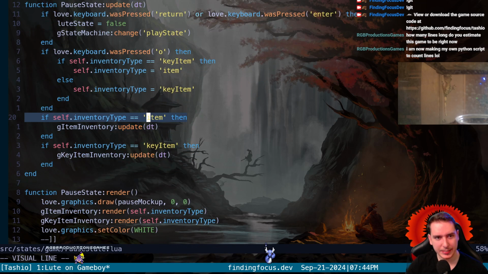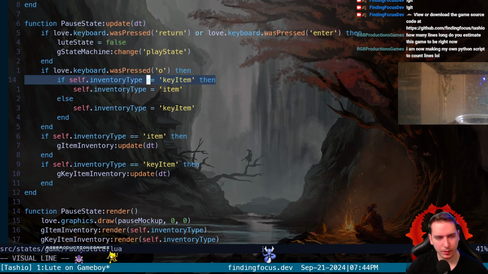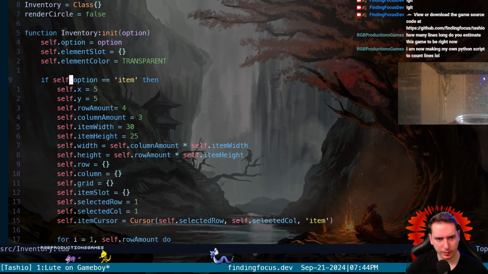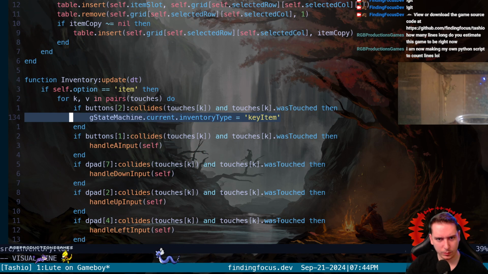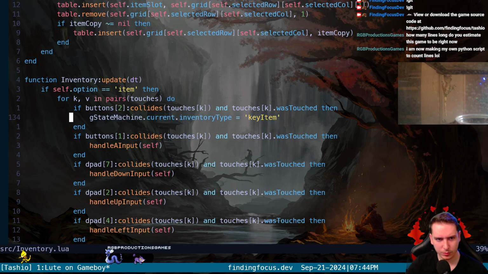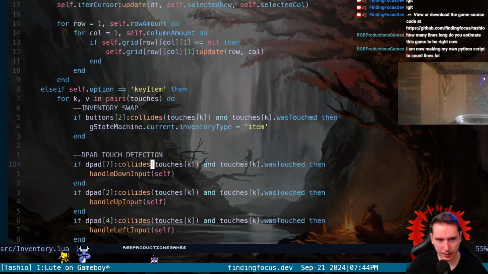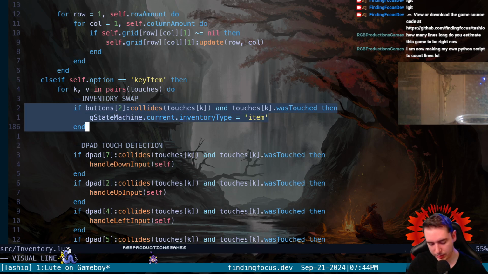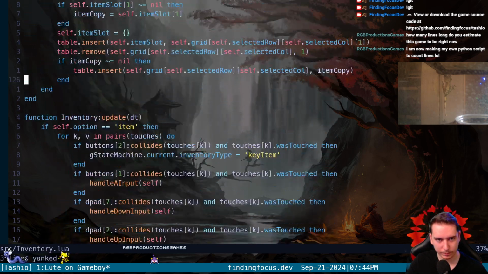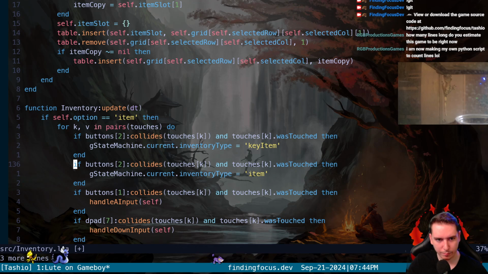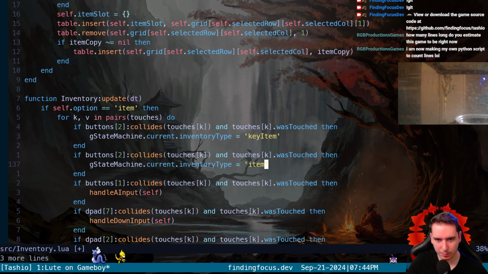Okay, so we're updating the .inventory type. What is going on here? Why does it not like it? We should be able to change the .inventory type with a button to collision with a touch. So let's compare our item swap, because this seemed to work. Button 2 collides, touches K, and touches K was touched, then inventory type gets, yeah.